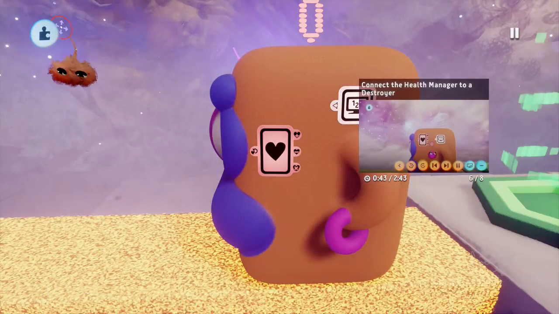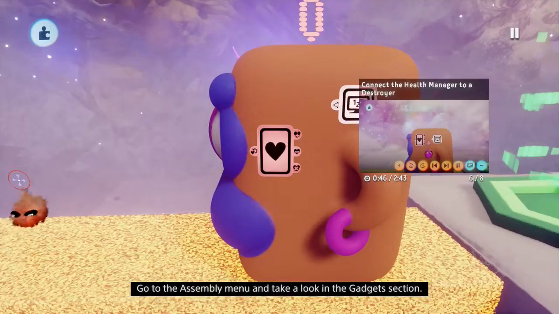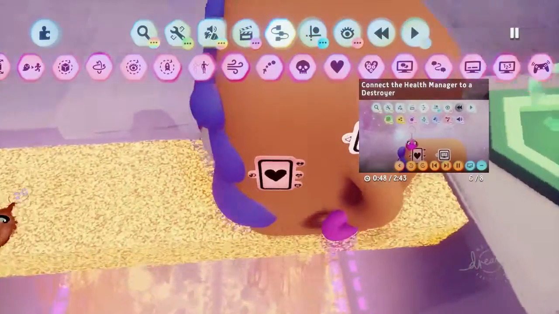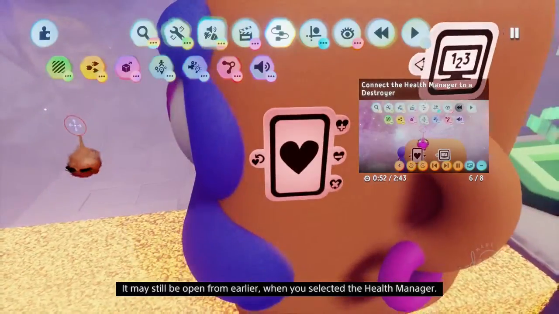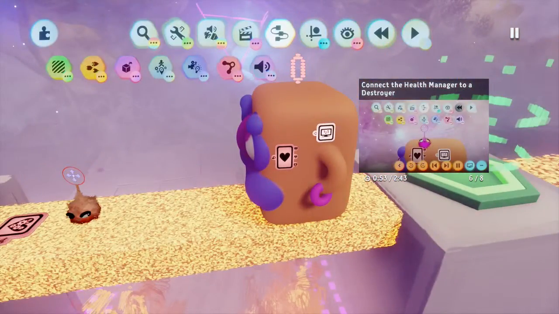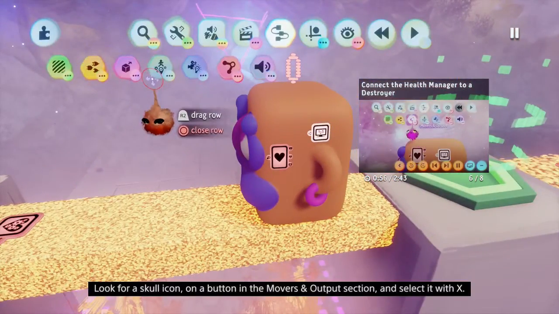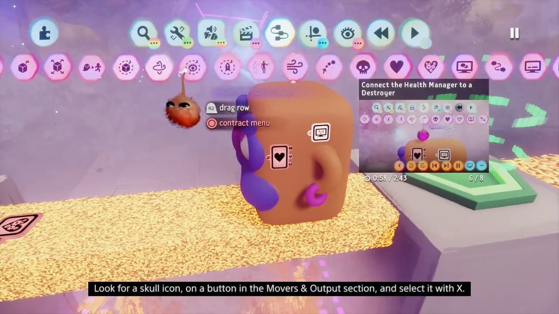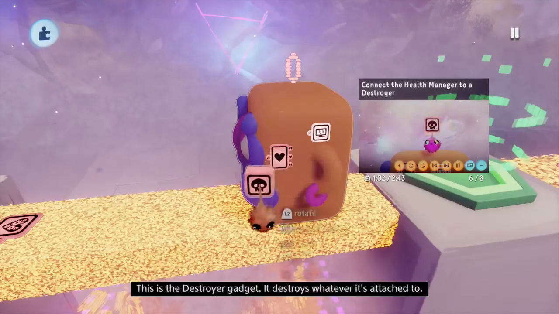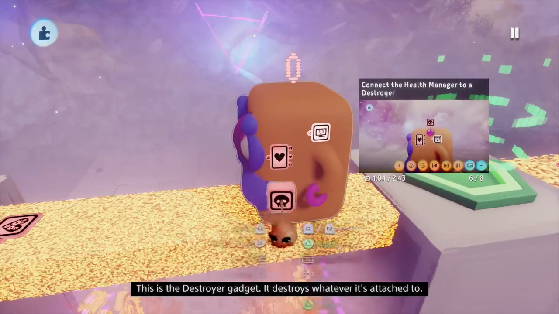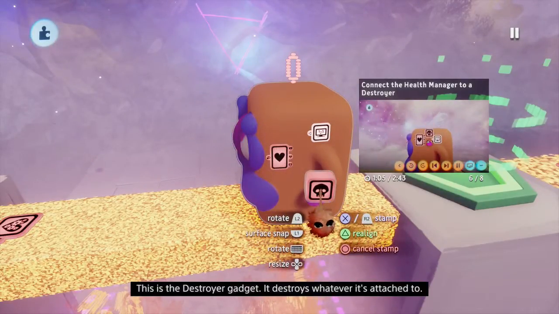Go to the assembly menu and take a look in the gadget section. It may still be open from earlier when you selected the Health Manager. Look for a skull icon on a button in the Movers and Output section and select it with X. That one there. This is the Destroyer gadget. It destroys whatever it's attached to.